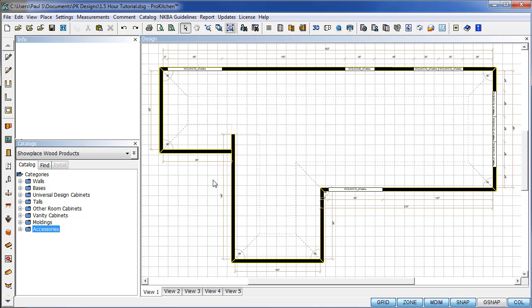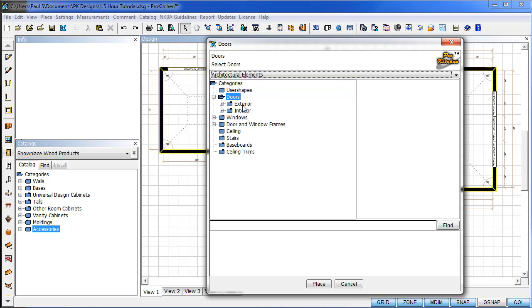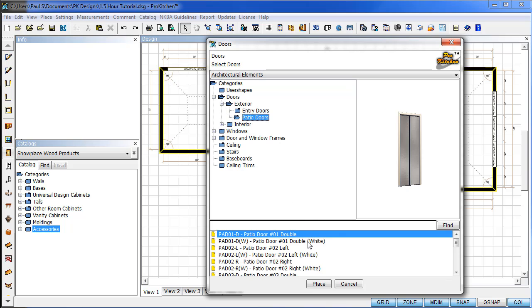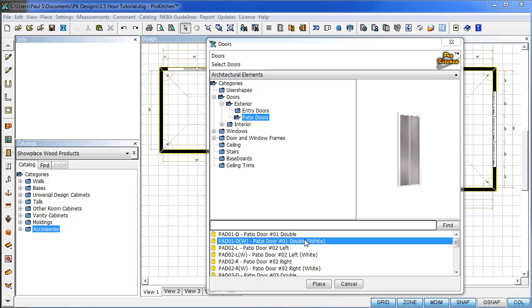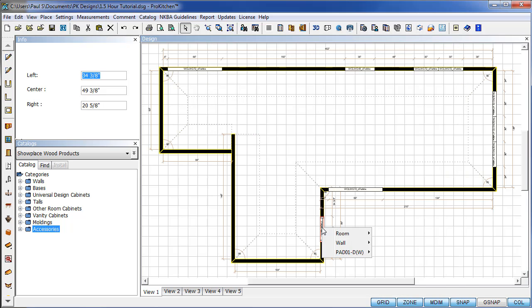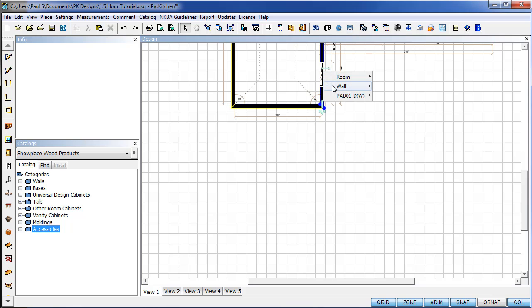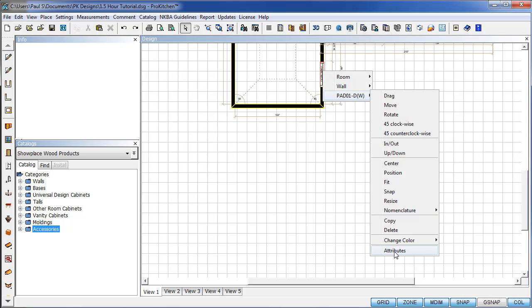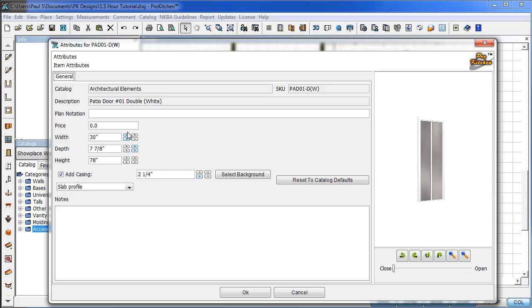And I have one more item to put in out here. I have my patio door. So I'm going to click on doors. And we want exterior doors and patio doors. And our very first one is just fine, a double in white. I'm going to place it. And I'm just going to drop it in out here randomly again. I'm going to scroll up so you can all see me, right click on it and choose attributes. And I want this guy to be 72 inches wide. And we're just going to hit OK.